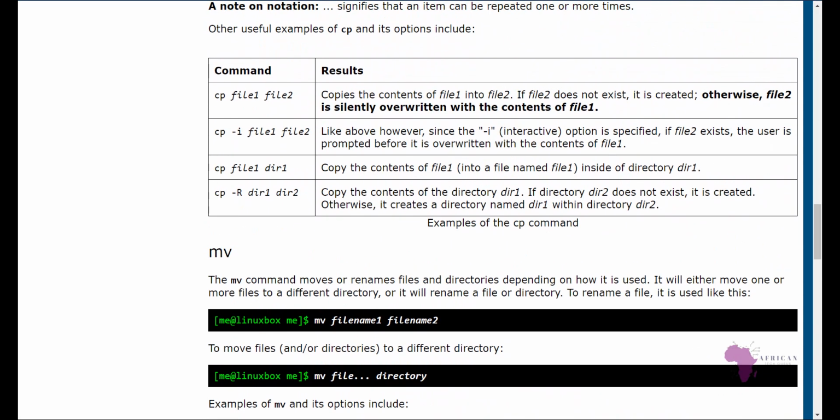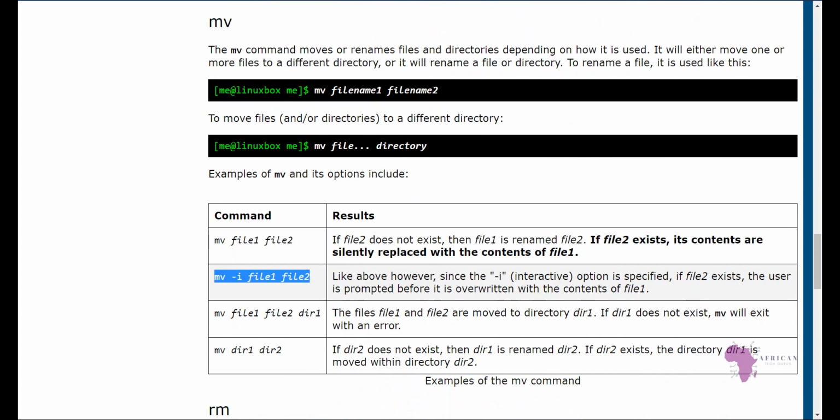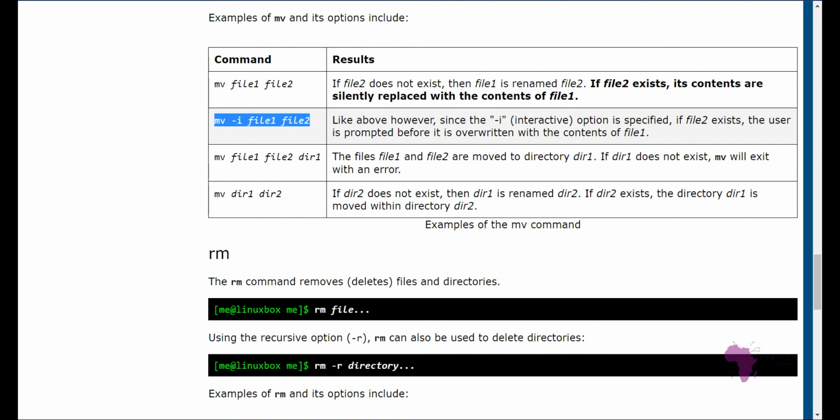What we saw in cp is cp file 1 dir1. What it will do is copy the contents of file 1 into a similar file which is also named file 1, but in this case it is inside dir1. I hope you got that one. So that is slightly different. Make sure you know the difference between the two.